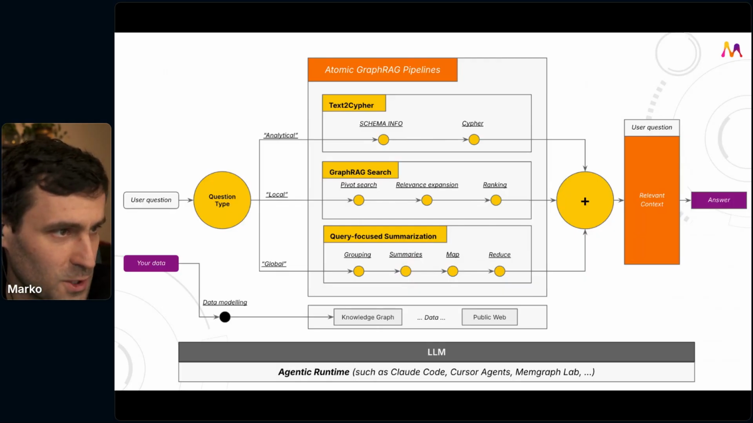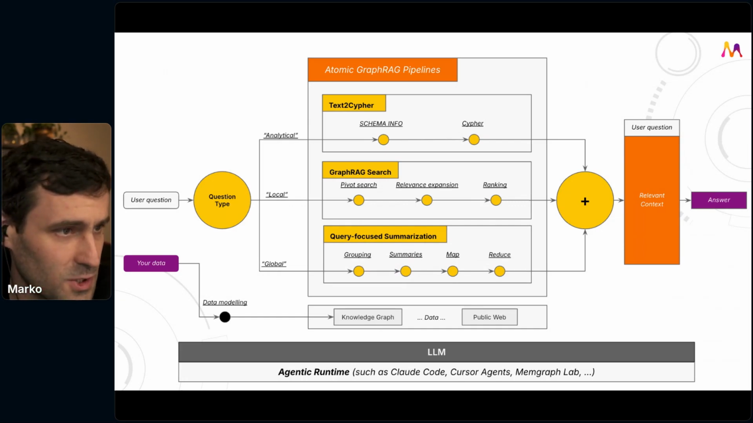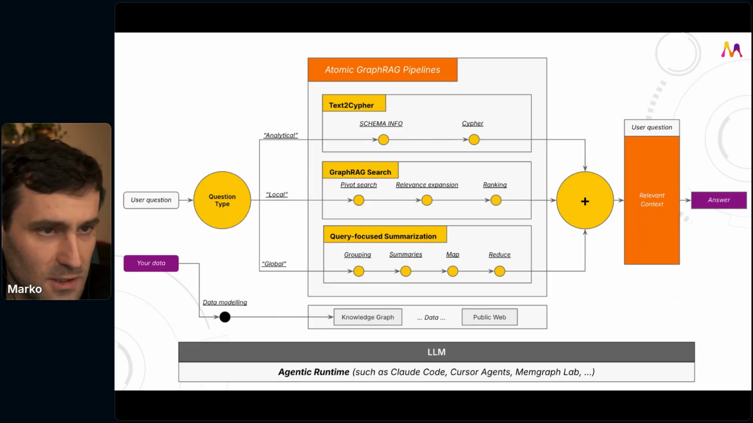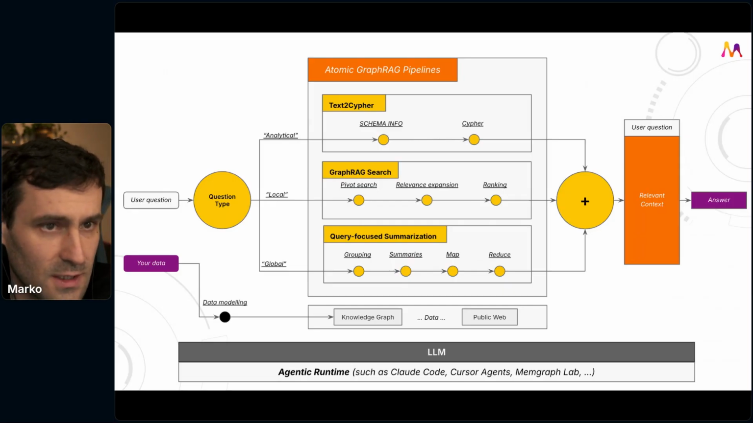For the local type of question, we have the pipeline from before. Now that's called GraphRAG search, where we do pivot search first, text search or vector search, depending on the question again. And then we do relevance expansion, which can be BFS or DFS or some other traversal algorithm. And then ranking in the end, because you have a certain amount of nodes which are hit. And the question is, what are the most relevant ones?